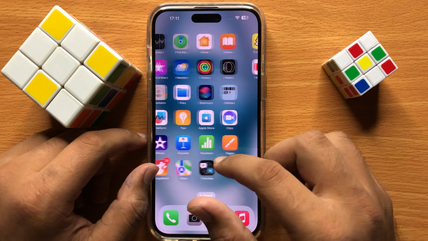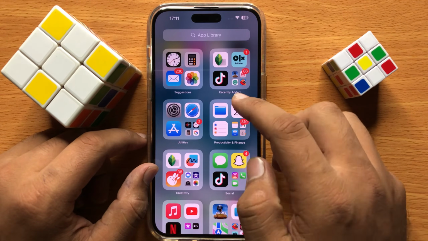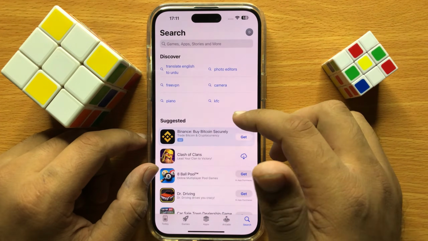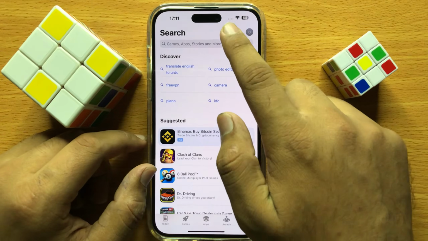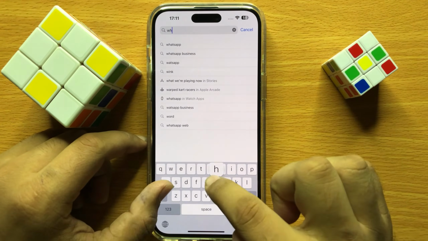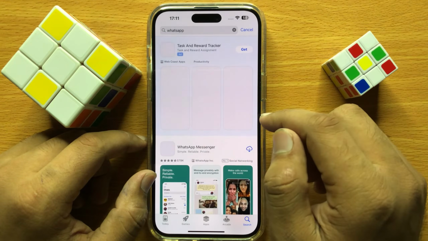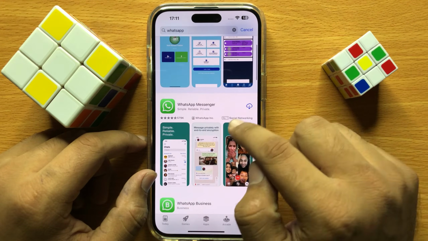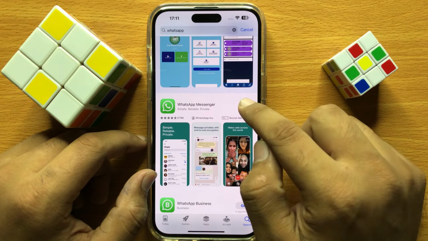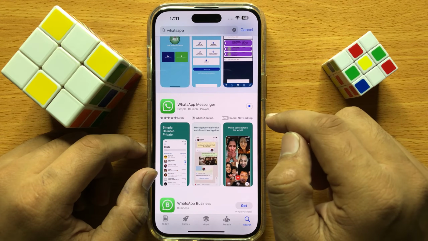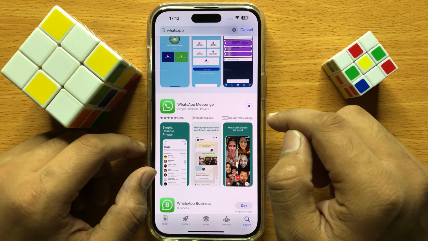So first of all, open your app library and from here open App Store. Now here search WhatsApp and then click on this download icon and then it will start downloading.